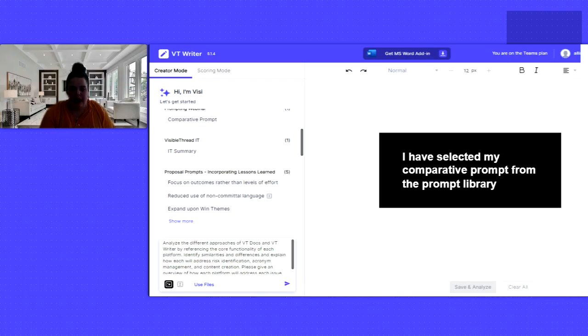specific things about the VT Docs and VT Writer platforms and specific questions on how they're addressing risk identification, acronym management, and content creation. I'm going to find those answers, or find the reference material for those answers, in our documents. So I want to reference those and have those considered as part of the response.